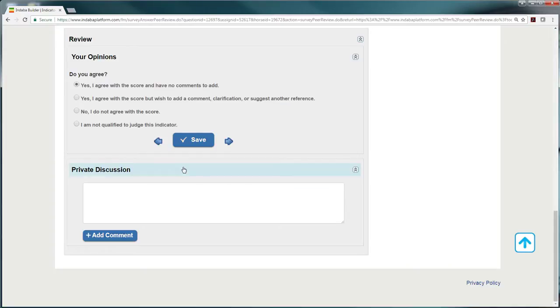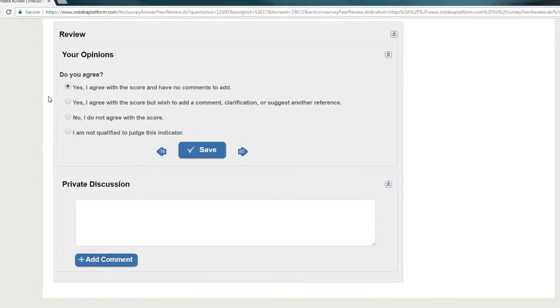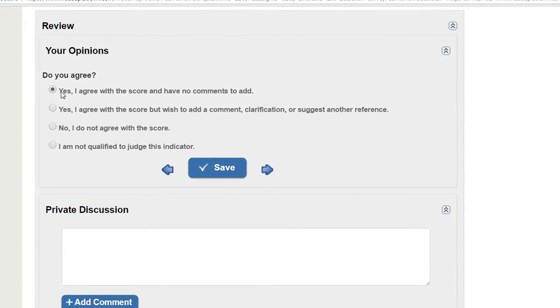As you can see, the 4 options that you have available to express your opinions on the researcher's response are: first, yes, I agree with the score and have no comments to add. Second, yes, I agree with the score, but wish to add a comment, clarification, or suggest another reference. Third, no, I do not agree with the score. Fourth, I am not qualified to judge this indicator.